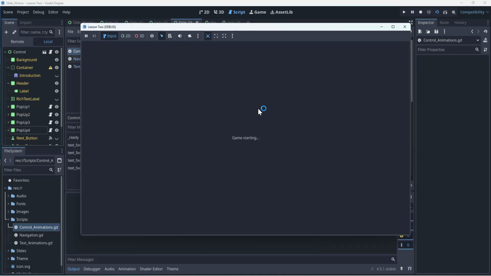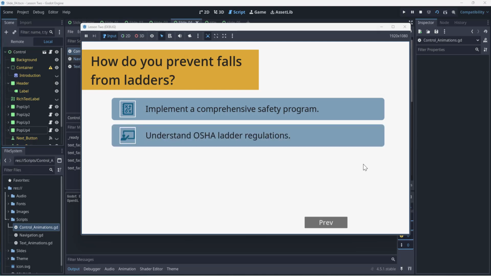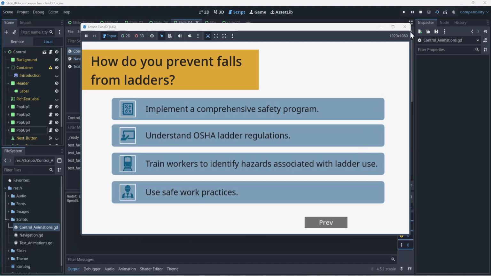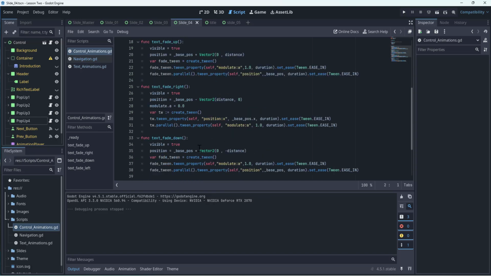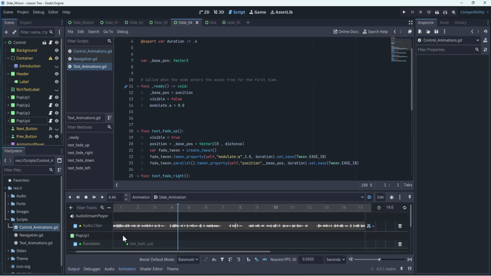All right, so now let's try it again. There we go. Falls remain the leading cause of death in residential construction, with nearly half of fatalities linked to falls. And that's how you animate objects in Godot, and use the same script that you used before. Again, you can use this script, control animations, for the rich text labels, but the text animations only work for rich text labels, and not the other items. And that's how you add audio to your file, and you can use the wavelength here as an indicator of where you want it to be.